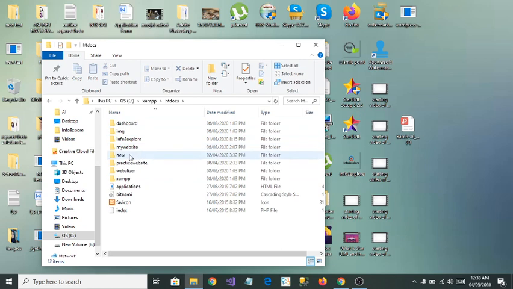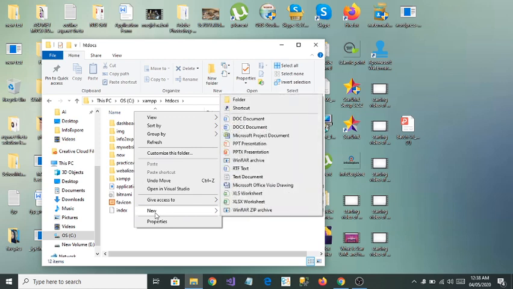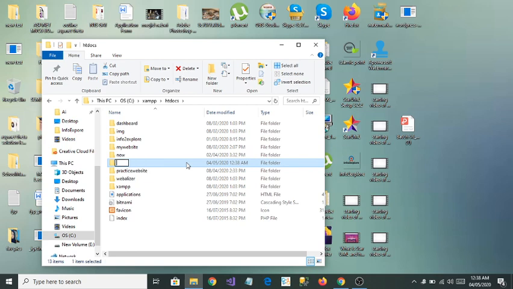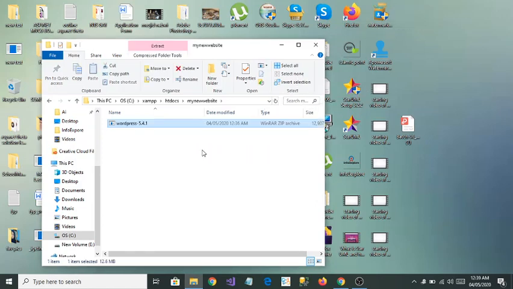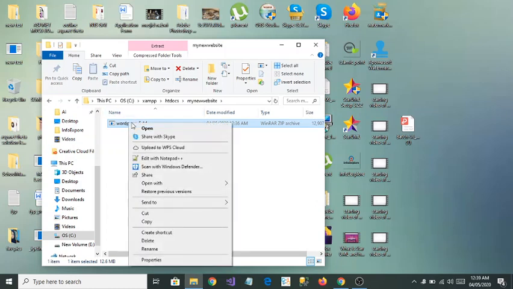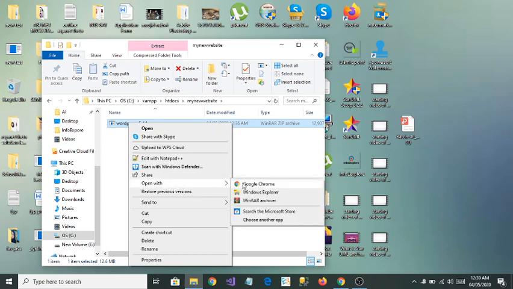After going to htdocs, I will create a new folder. Suppose I want to create a theme or a new website. I have to create a new folder like my new website. So I have created a new folder called my new website, and it is empty right now. What I'm going to do is keep this zip folder inside this folder. Now I want to extract this folder. I will right click and open with WinRAR archiver.